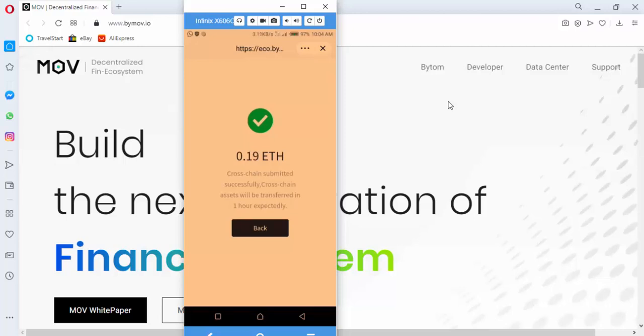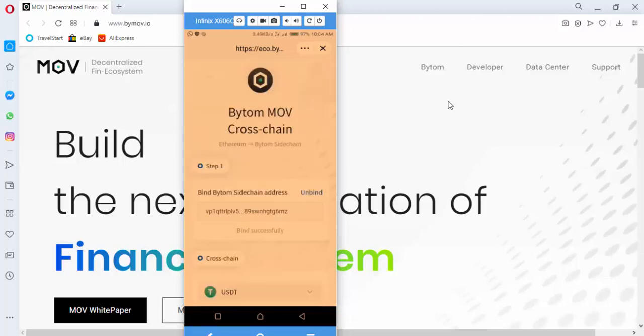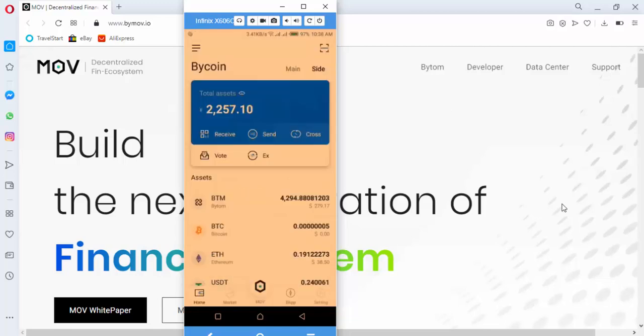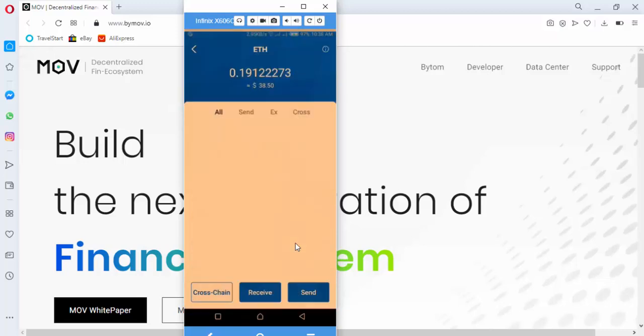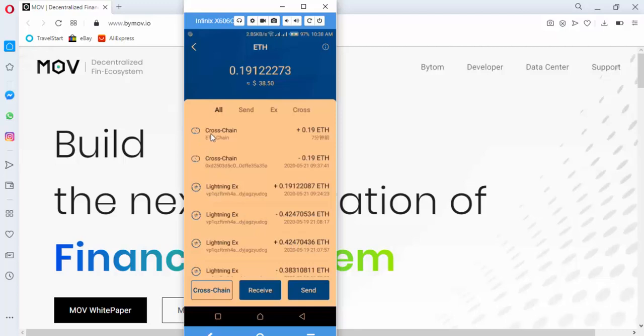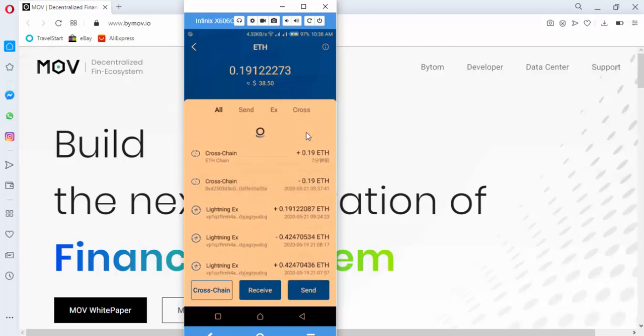So we'll go back to the wallet, that's the Bytom wallet, to confirm this transaction. This is the Bytom sidechain, and checking here, we will see that the Ethereum in this wallet has grown, so we can confirm if the growth is due to the cross-chain in we did. Yes, so we can see here cross-chain ETH chain. So the cross-chain in transaction was successful and it was delivered within 1 hour, as stated the other time.